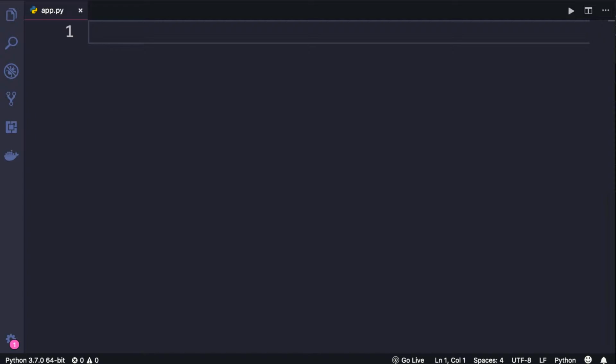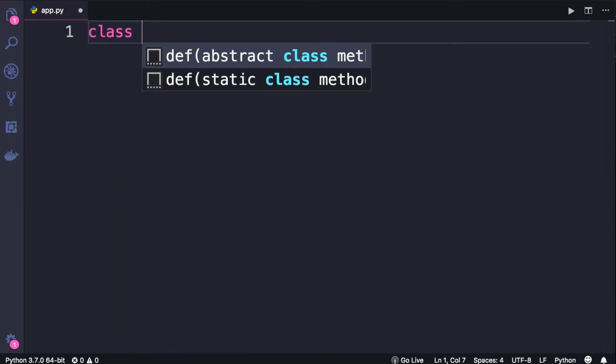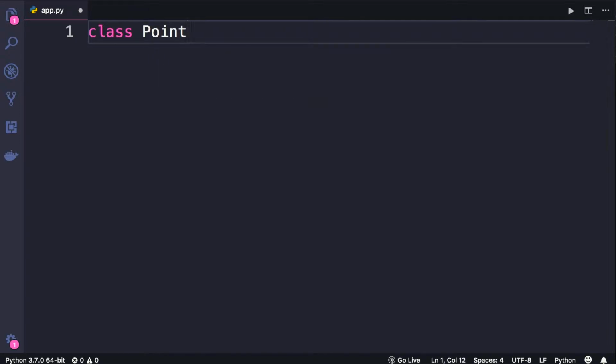All right, now let's see how we can create a point class in Python. So we start with the class keyword. Then we give our class a name like Point.